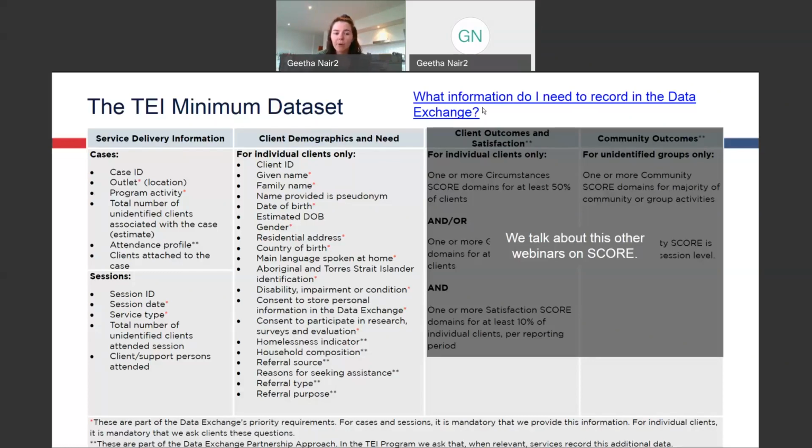In the TEI program, we ask that you also collect this information because it can give you a really useful understanding about your client's needs.